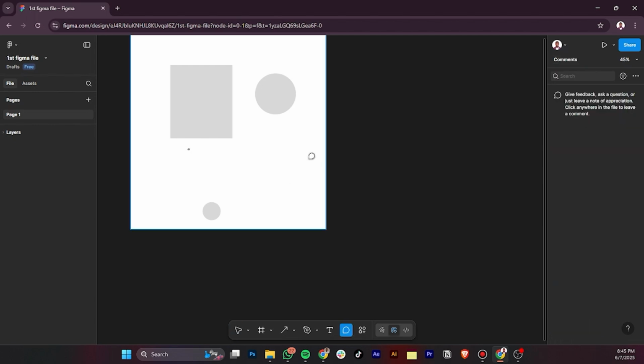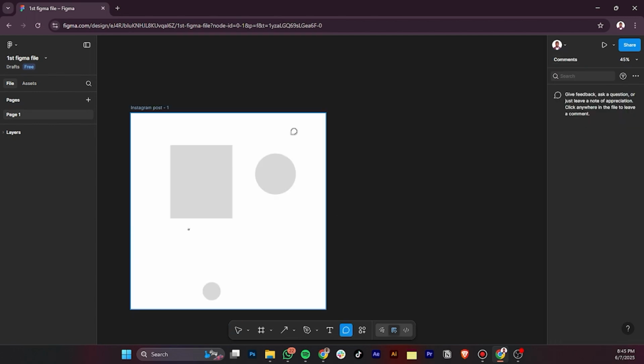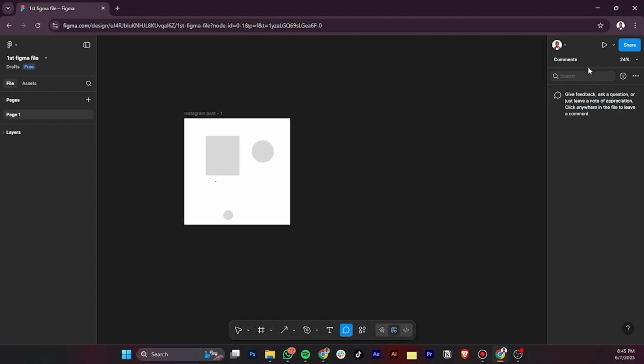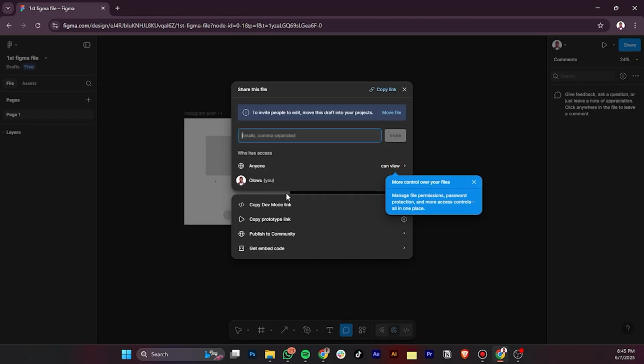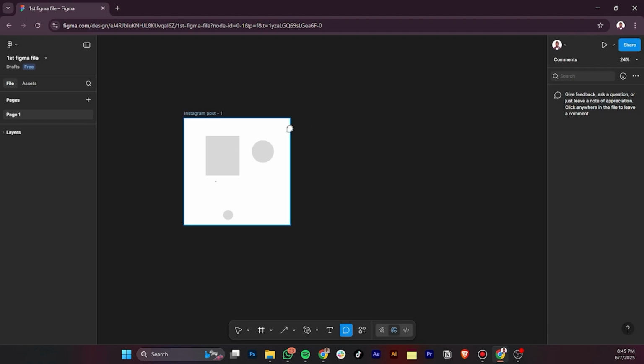Then the comments is just for leaving comments. Remember I said it's a collaborative tool. So if for example you worked on a design and you left it here, somebody can actually come here. That is why this share button is here. When you click, you can see all the people on the file. Currently it's just me. I can invite someone else via their email, they'll come here, or I just send them the link and they're on this file, and all of us can be on the same file at the same time.